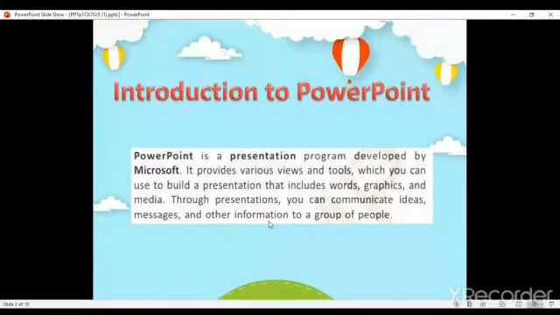PowerPoint is a presentation program which is developed by Microsoft. It provides various views and tools which you can use to build a presentation. That includes words, graphics, and media. Through presentations, you can communicate your ideas, messages, and other information to a group of people. Presentation is an easy way to communicate with a number of people at a single time.